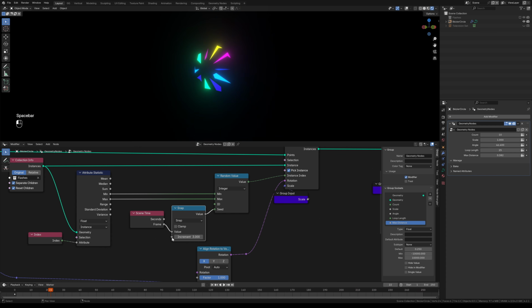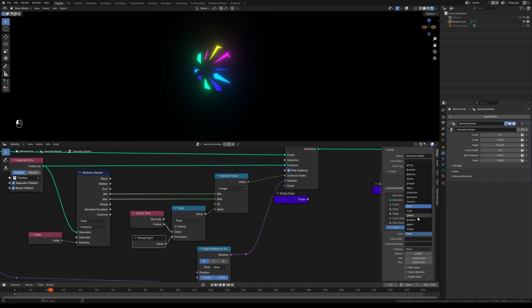I think that looks good. And if we drag off of that to expose it, let's change it from a float to an integer, just so we're dealing with whole numbers, frame numbers. We don't need decimals, so switch to integer. And let's call this jitter.